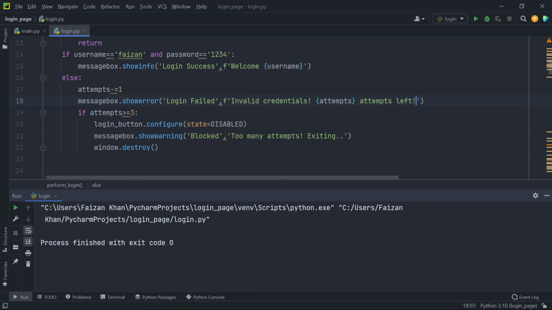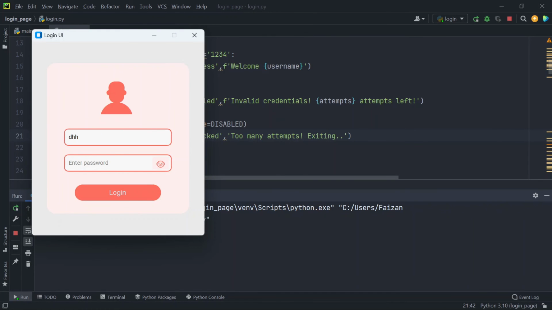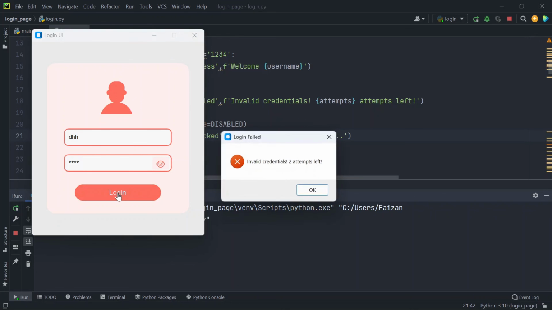Okay, and then we can check that if this value is less than or equals to 0, okay, then we'll just disable it and we'll show this. Let's see how this works. So if I'm entering the wrong username and wrong password, invalid credentials, 2 attempts left, right? This is better, I guess. Invalid credentials, 1 attempt left, right? Invalid credentials, 0 attempts left, too many attempts exiting, right?